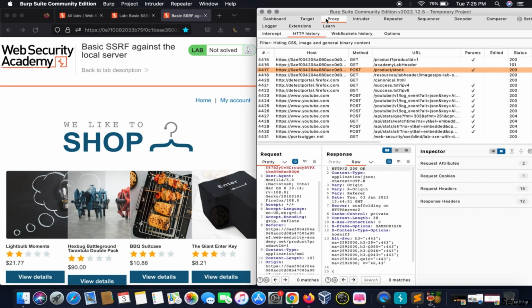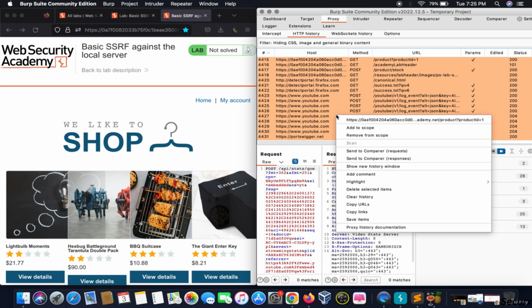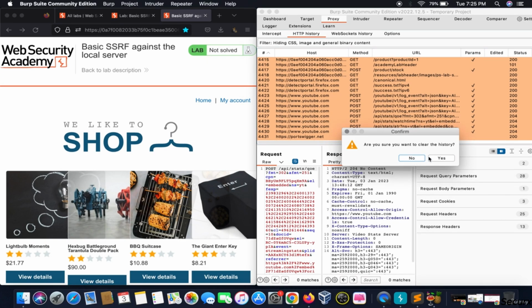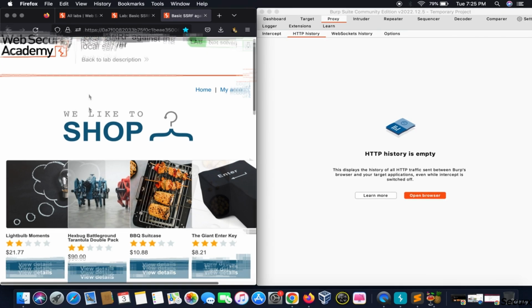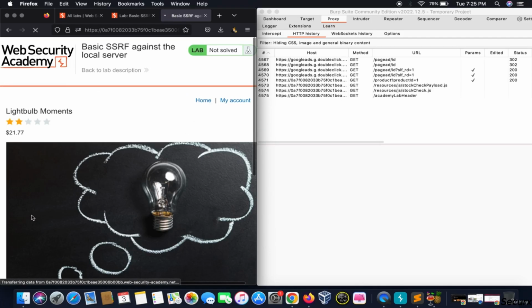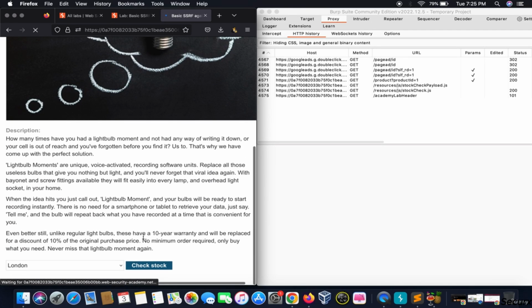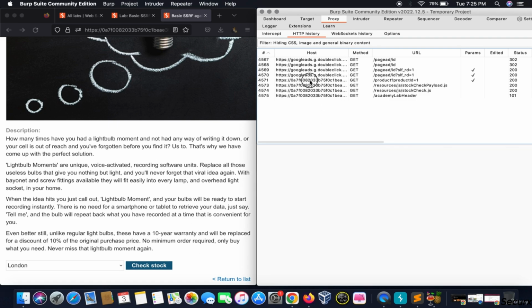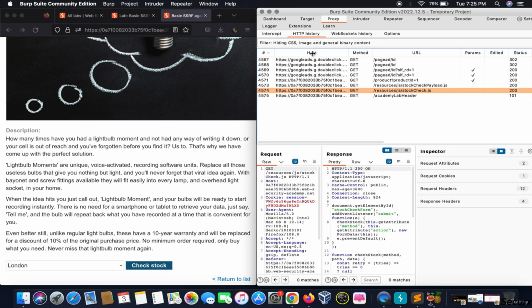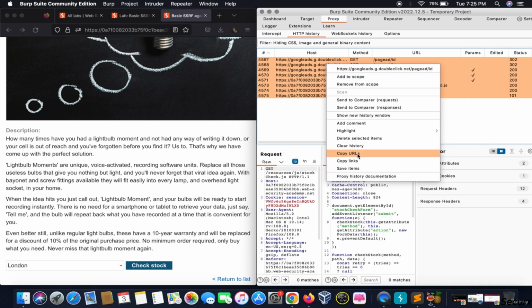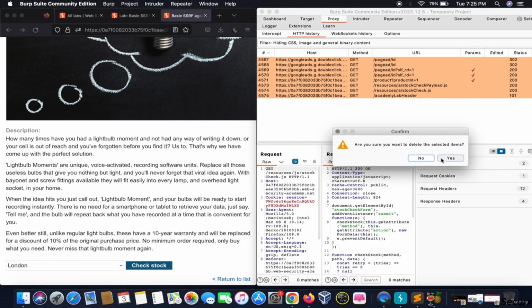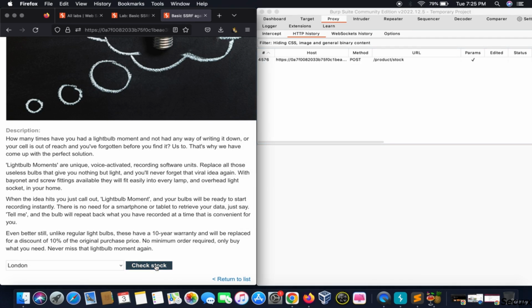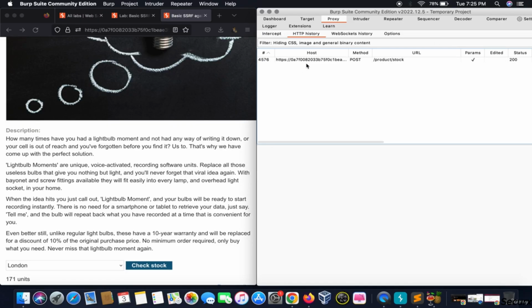For doing this, I would recommend clearing the HTTP history first. Once we clear it, we will go to the view details section, and there is a functionality known as check stock. Let me clear it before we do any work so as to get a better understanding of how we need to exploit it. Once I click on check stock, there are a variety of responses it loaded.